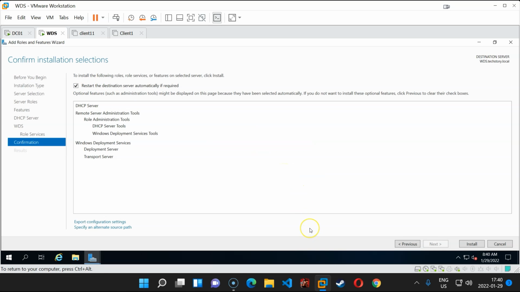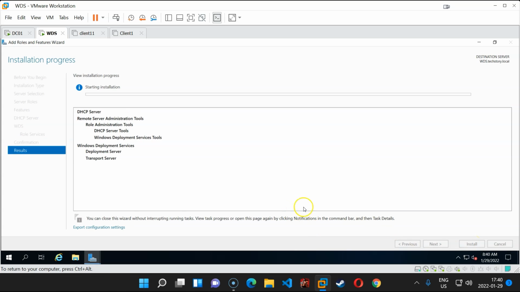But even if it's not needed in this case, you should always restart before using Windows Deployment Services. In my experience, it can cause some issues if it did not restart. I will click install. And I will pause this and return once the installation is done.